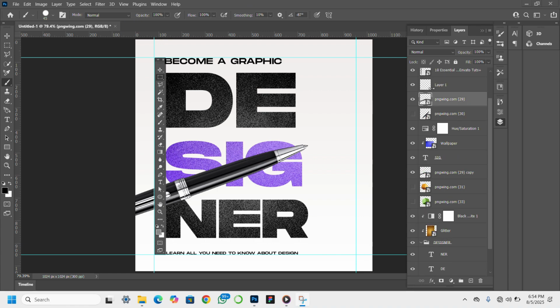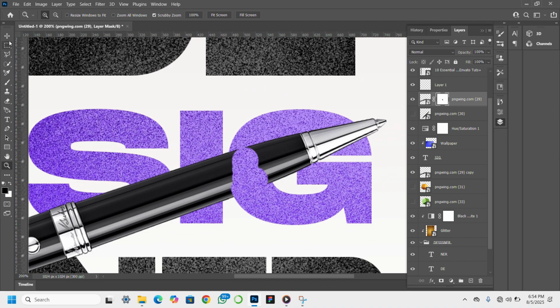So the next thing I'm going to do is to create a layer mask here, and then I'm going to use my brush tool to erase this particular point just here like this. Okay, Ctrl Z. I'll just zoom in, use my brush tool.